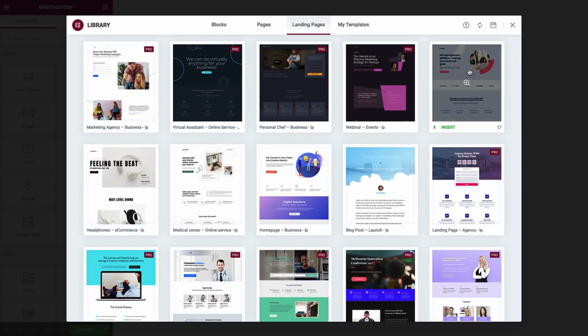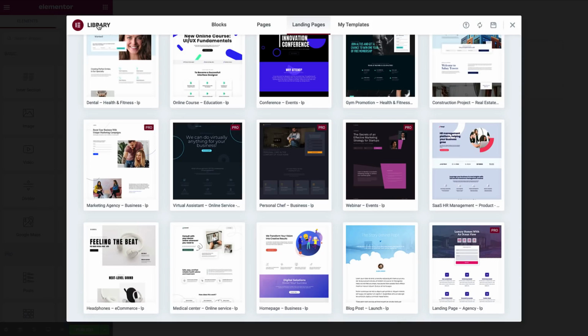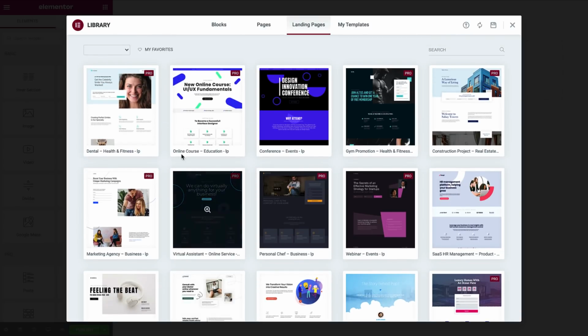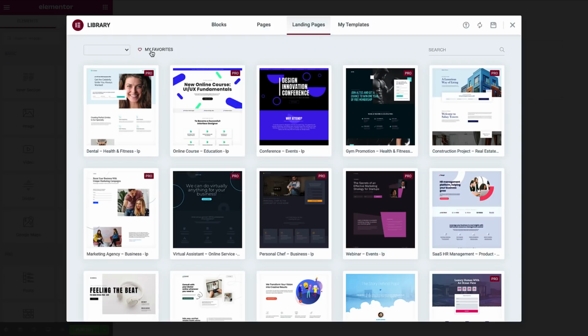Click any thumbnail to preview a landing page. You can insert it straight from here, or go back to the library to keep browsing. With so many templates, you may find it challenging to choose just one, but that's okay. There's an option to save templates for later. Click the heart to add it to your favorites, and it will be right here waiting for you. Once you've found the perfect landing page for this project, click Insert.